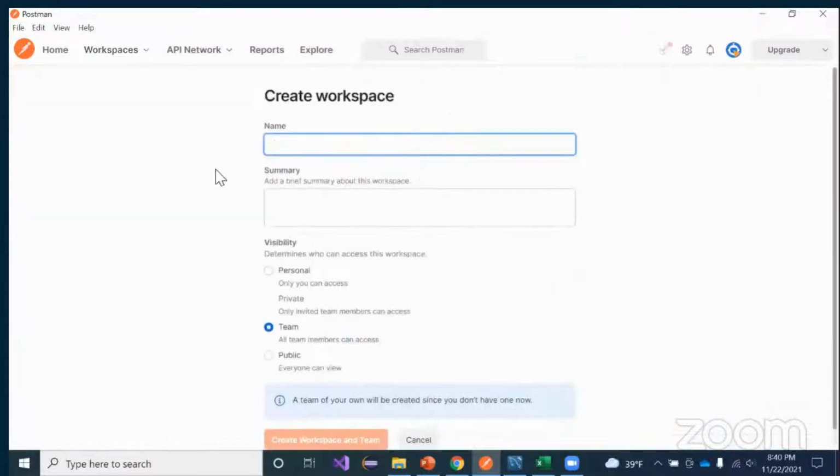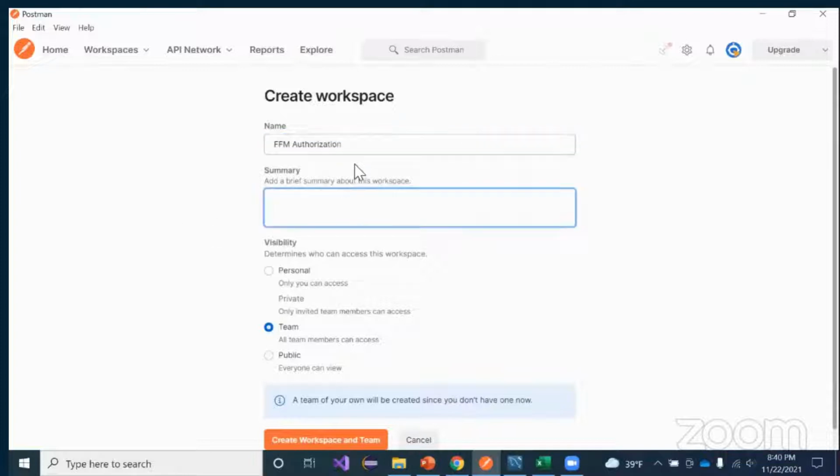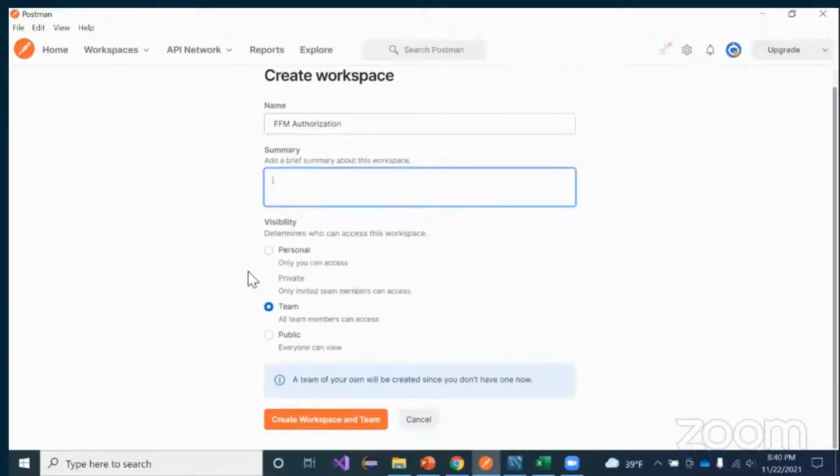Once again, I'm going to click on create workspace, and now name my workspace. I can name my workspace anything, so I'll just do FFM authorization. Okay, I'll just leave it like that. We can put a summary if we want to, but we don't have to.